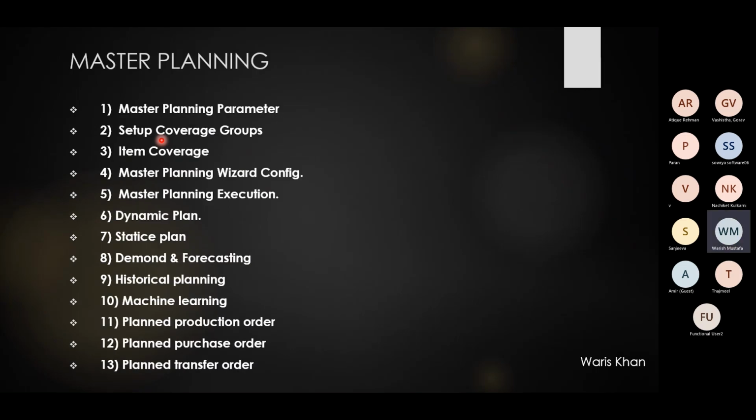Next topic we are going to cover here is master planning: master planning parameters, master planning setups, and what master planning is. So I will give you a brief on master planning. There are two types of master planning, based on your plan. Whatever planning we have, how are we going to plan?